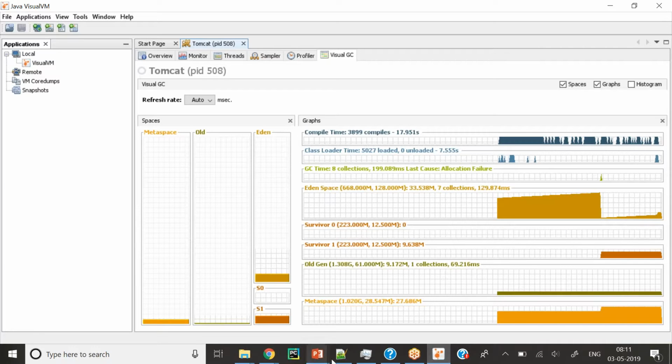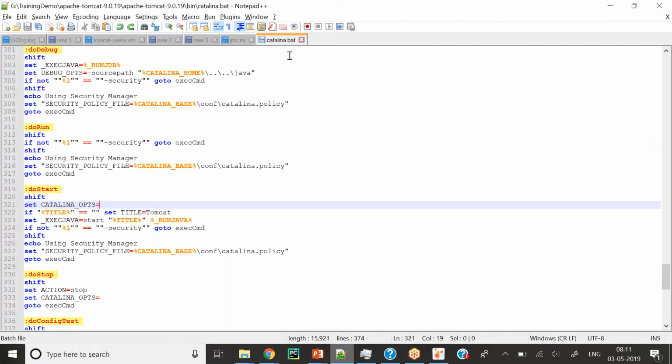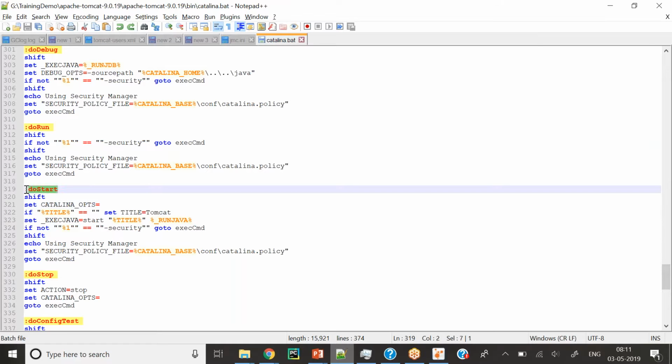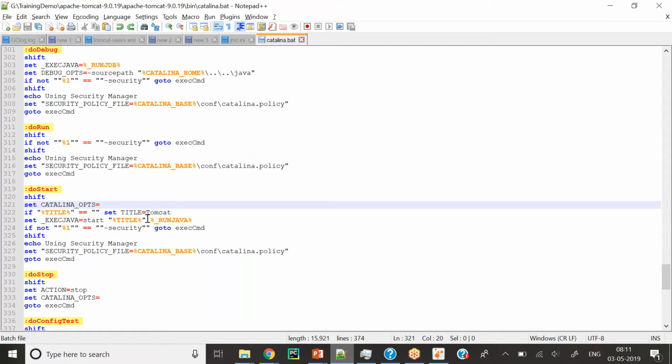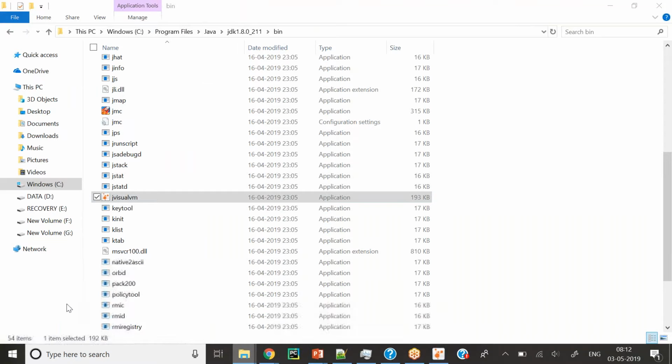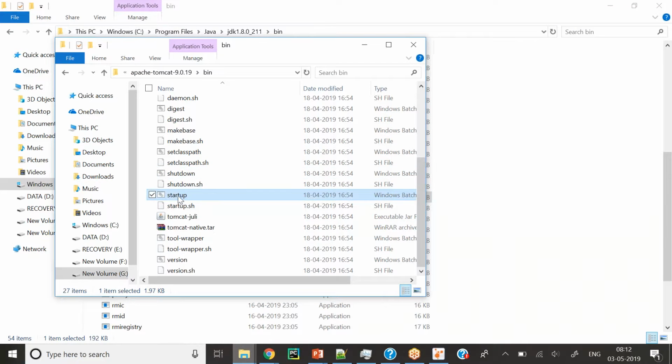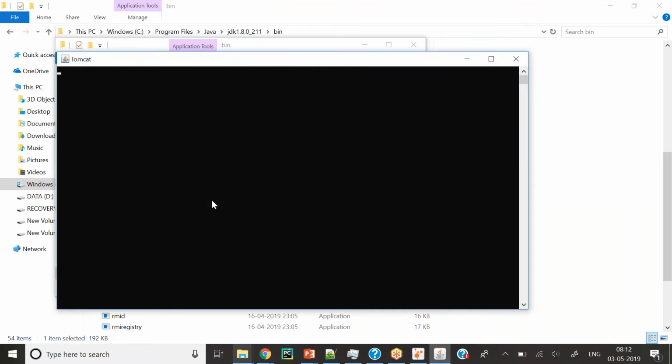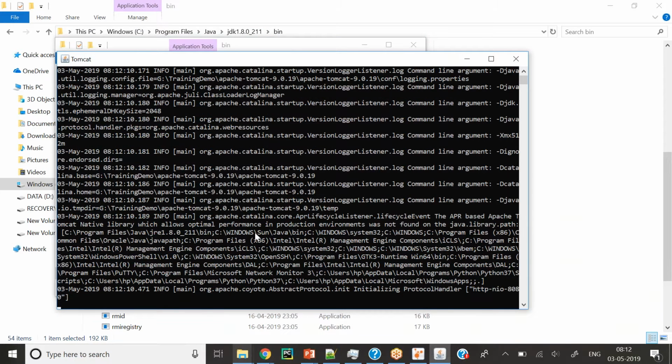Now you go back to this catalina.bat file again and try these options under :doStart. Find this tag doStart, go to the CATALINA_OPTS and just mention this option: Xmx 512 MB. I've just given this option, Xmx equal to 512 MB. Now save that file, and again run startup.